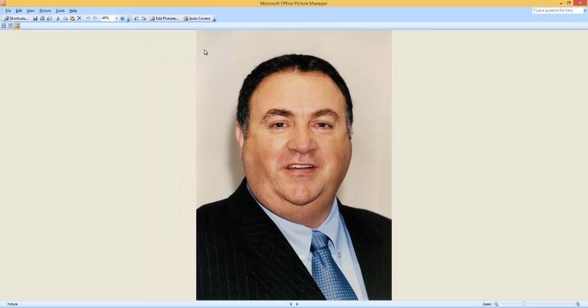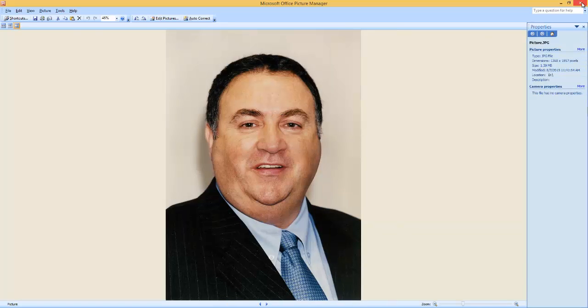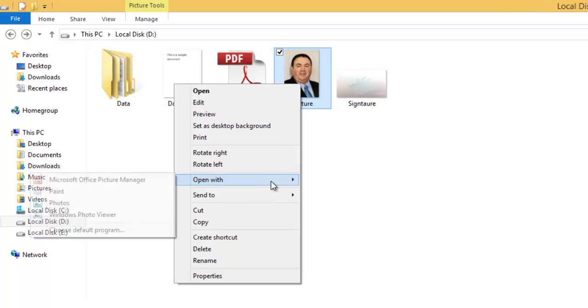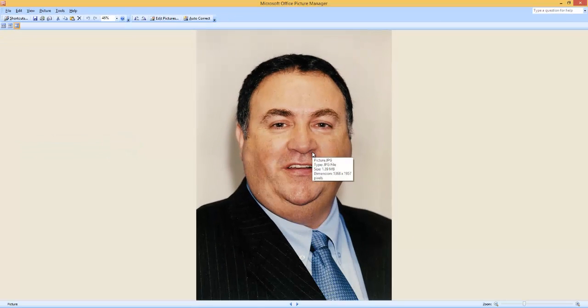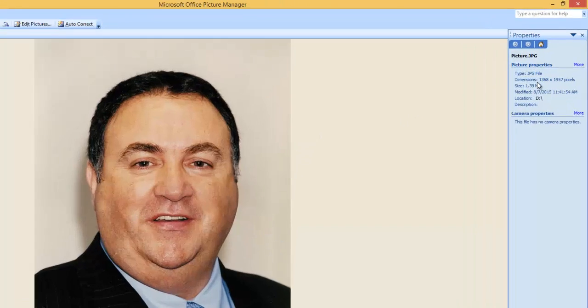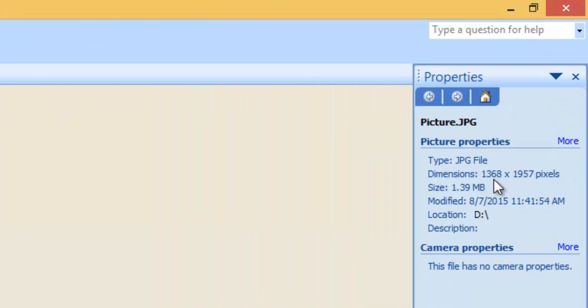Let's look at a photograph which we need to resize according to the guidelines given there. Now see, you can open this photograph with Microsoft Office Picture Manager, which is the easiest tool which will help you edit the photographs that you have. Now let's just double click on the picture and see what is the exact dimension. It is 1368 by 1957 pixels. Now the only thing that you need to make sure is the size may not be precisely 35 mm by 45 mm. It should be in the same aspect ratio. That's something that you need to make sure.